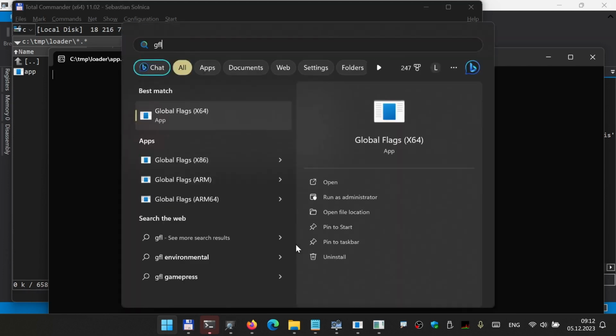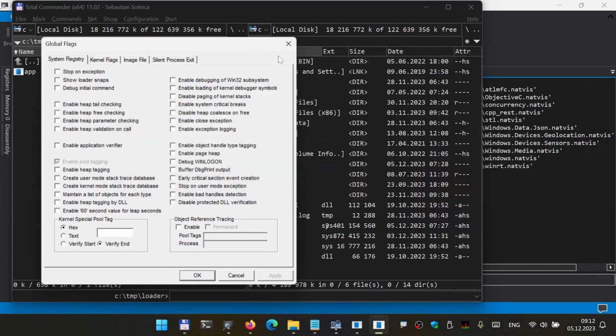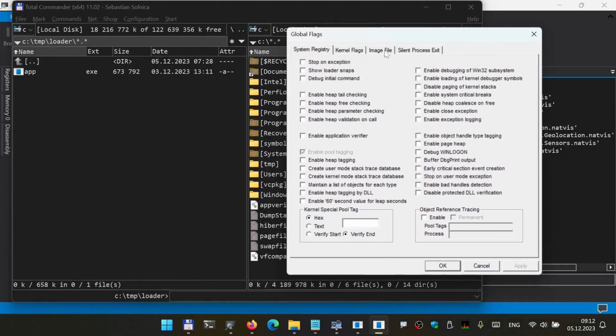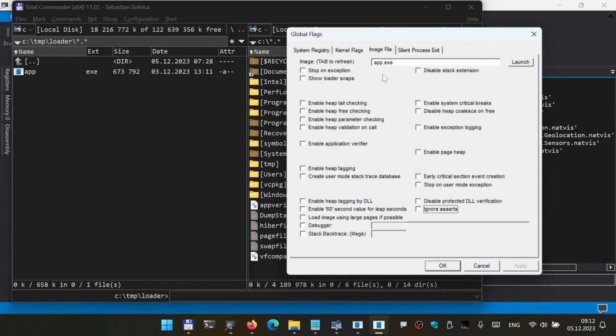So let me start gflags, or global flags, for 64-bit. I need to run them as administrator because we'll be modifying the Windows registry. Let's close the message box, and then we need to go to image file, then type our executable name, then tab, and check show loader snaps, then apply. And those loader logs or snaps, they will appear in the debug output.